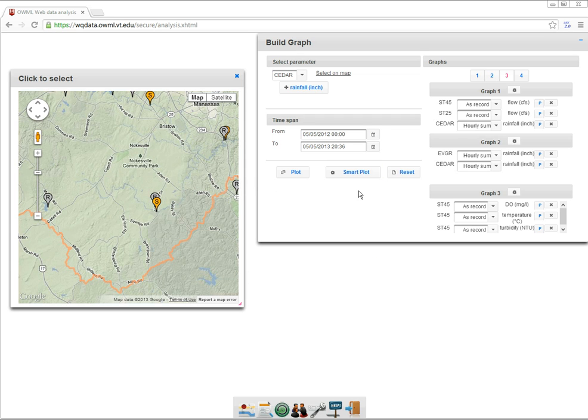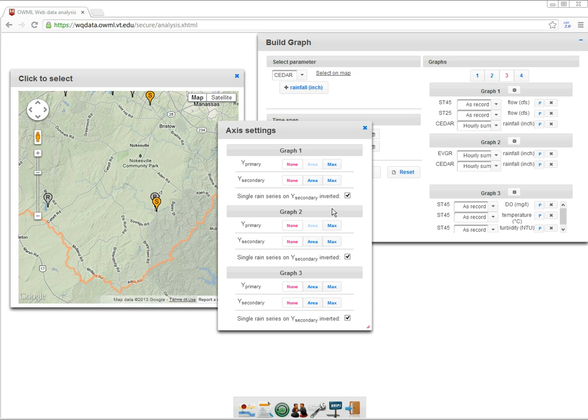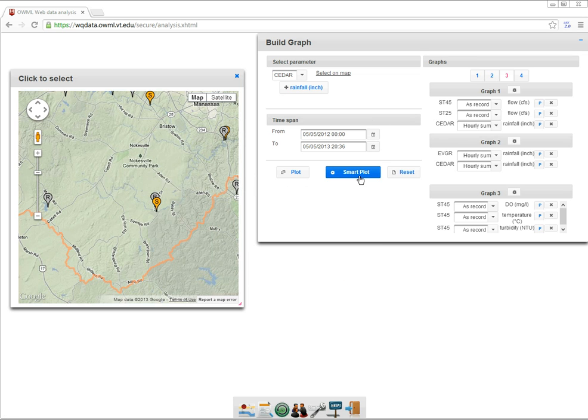Smart Plot will automatically assign axes for the series and do normalization. I could have done this manually, assigning axes by clicking on this P and S. P is for primary y-axis and S is for secondary y-axis, and I can do normalization by clicking on this gear icon and selecting the normalization which I want. Smart Plot usually does a good job, so I'm going to use this. So I'm going to hit Smart Plot here.